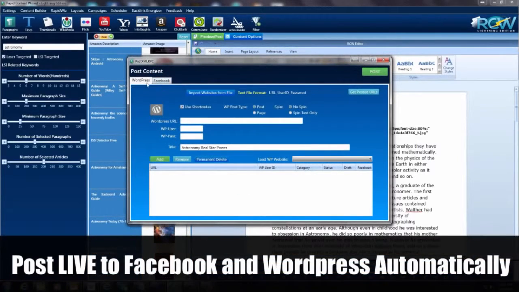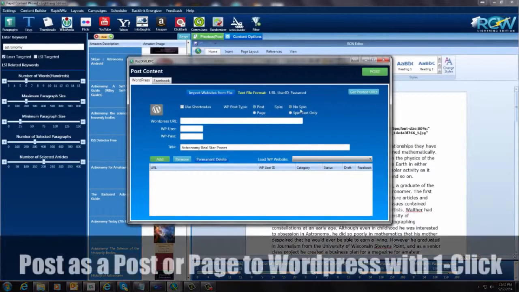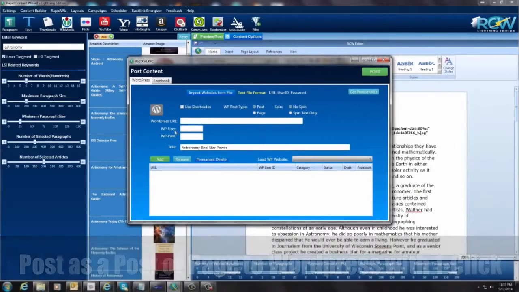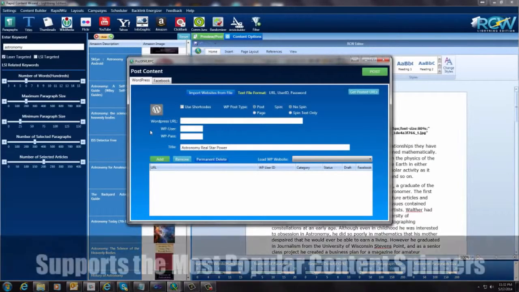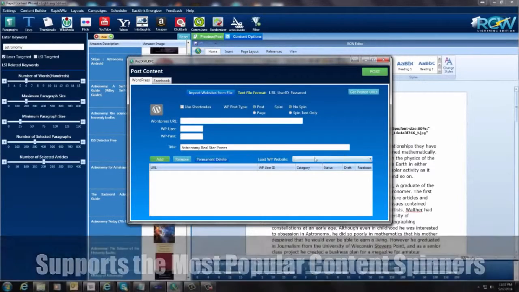Now we have two options to post. You can go to your WordPress blog, and you can post it to Facebook. I'm going to start first of all with the WordPress settings. So I'm going to come here. We can go to a post or page. I'm going to leave it post. We're not going to spin this at the moment, although we do have the ability to spin this. We have the best spinner and spin rewriter included with this product.